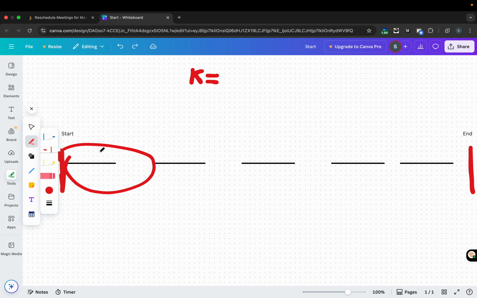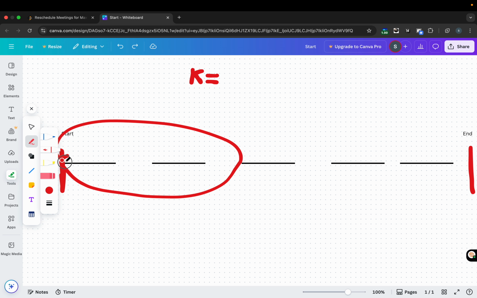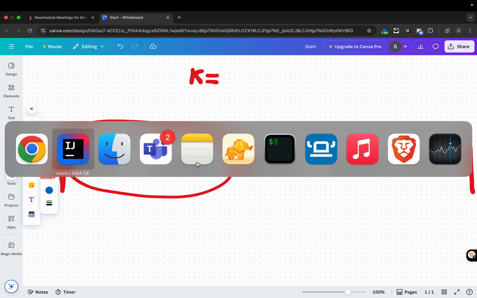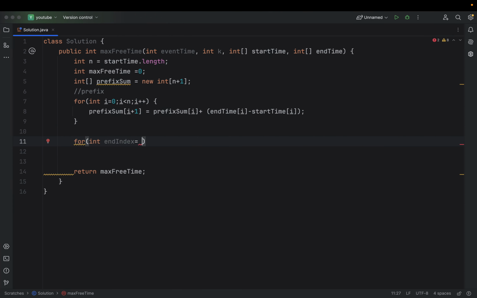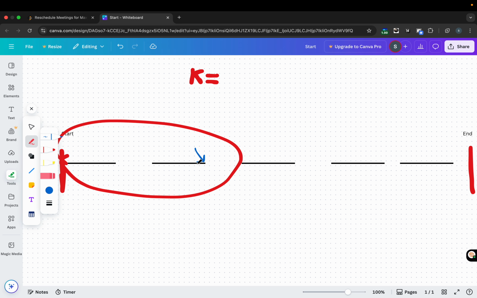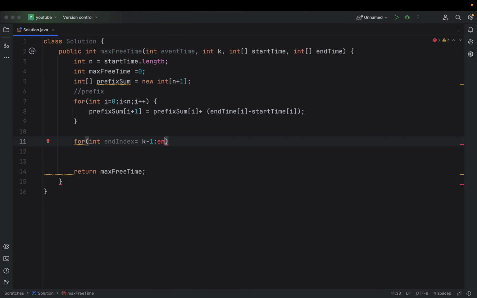So I will say my first beneficial combination is this, in which I am considering two of the events. So this will be my end index. End index will be in terms of the start and end of the array length. So end index would be k minus 1, I'm starting with, and this is basically one-based indexing, that's why I have done k minus 1, and end index should be less than n, and end index plus plus.